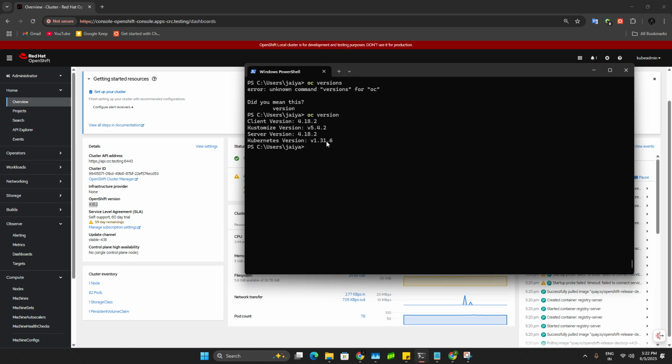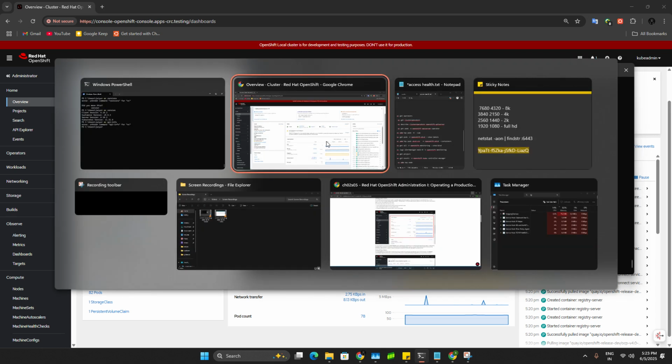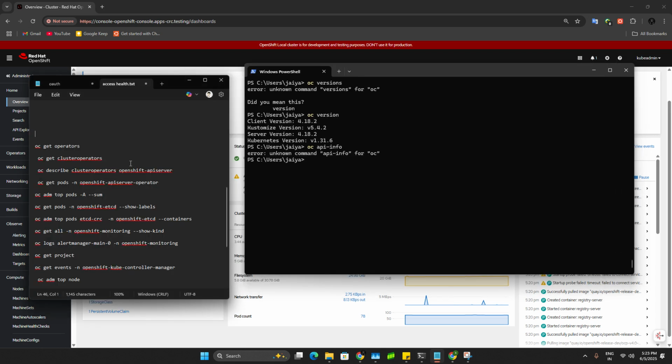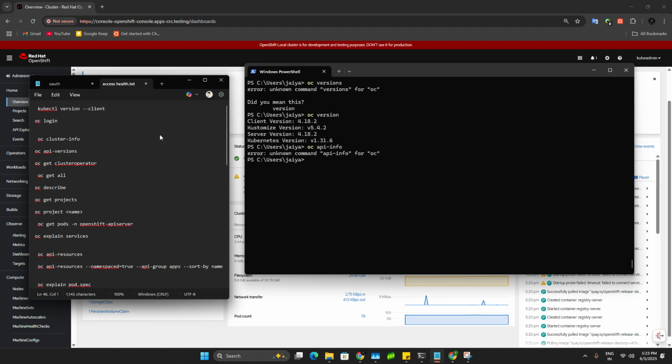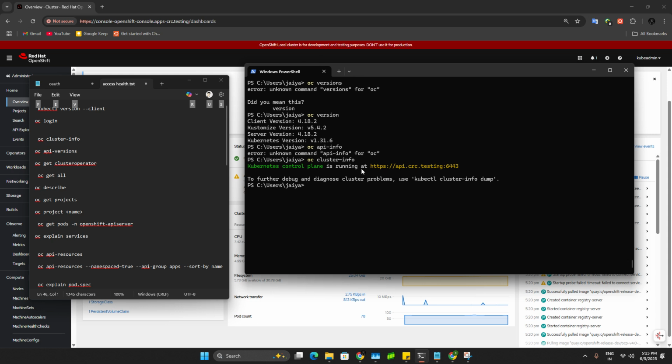And oc cluster-info, yes. Okay, control plane, yeah. So this is the API. Similar kind of API will be available in the production cluster. We can get it, and we can use that to log in also.